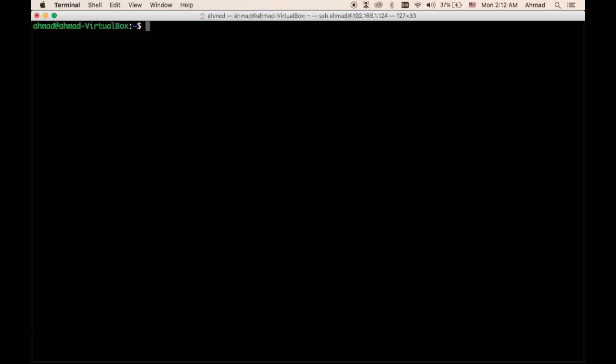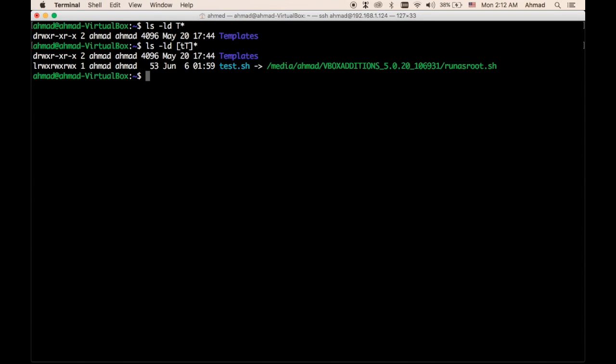So you'll have to keep this in mind when using globbing, because as we said, if you want to display the templates folder and the test.sh symbolic link, you'll have to use this form of globbing, because here I have opted to display anything starting with capital T or small t. So with a case-sensitive system like Linux, it will display this output to me.